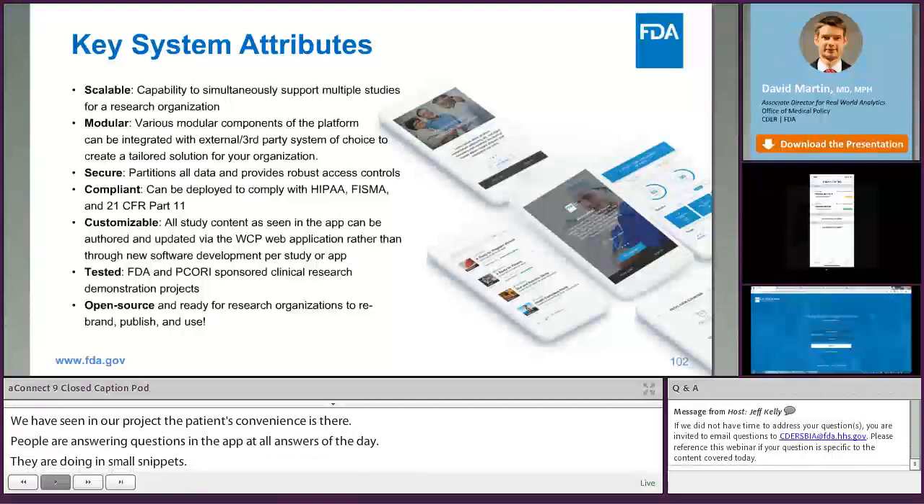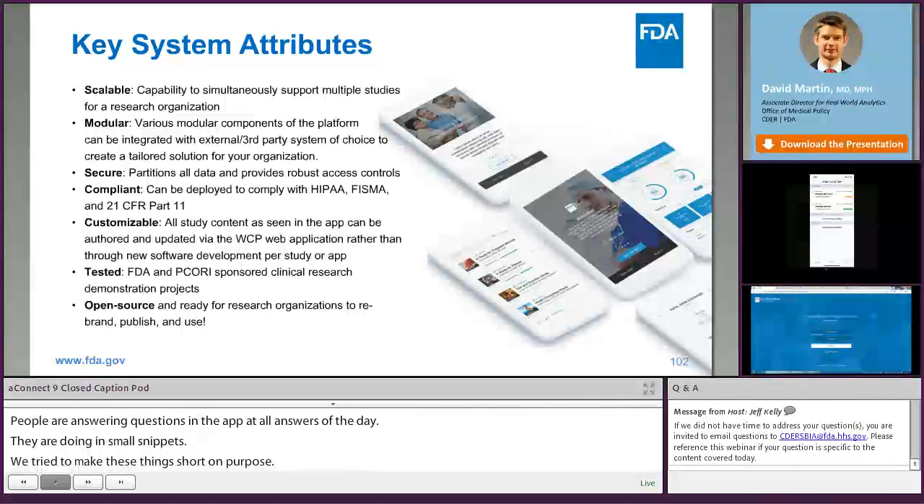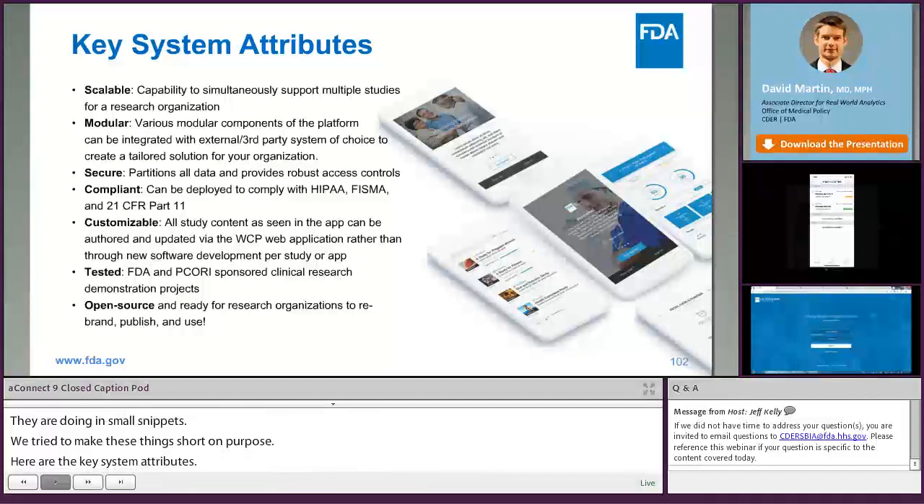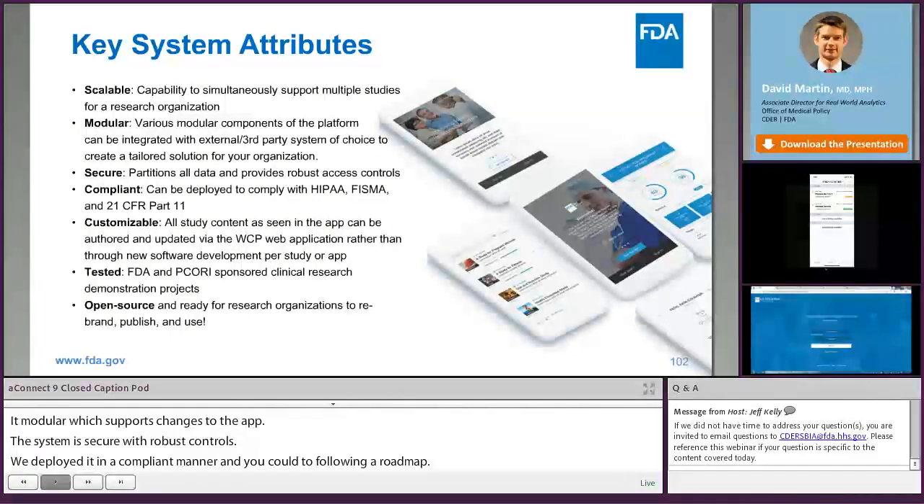So again, here are the key system attributes. As we've mentioned all day, it's scalable to support multiple studies for a research organization. It's modular, which supports changes to the app. It's secure. The whole system is secure with appropriate partitions and robust access controls. We've deployed it in a compliant manner, and you can too, following our roadmap. There's the whole customizable feature to support multiple therapeutic areas or types of studies. We have tested this in a clinical environment, and of course it's open source.